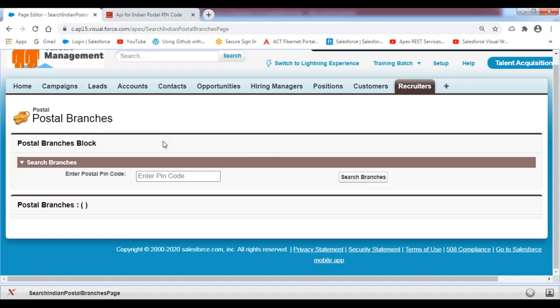Now, this is the user interface which I have designed. Here I will enter some pin code, like 500021, anything. When I click on search branches, it has to search for that branch's information by connecting to the website. For that, we need to write some code.